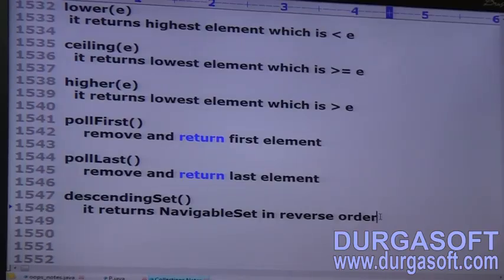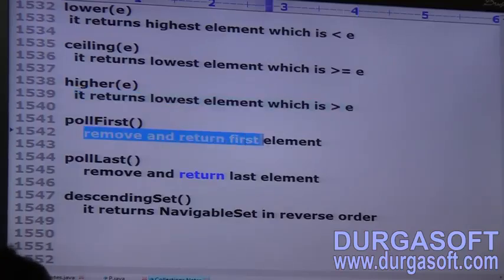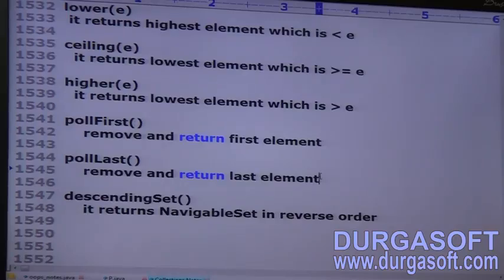Ceiling of E returns the lowest element which is greater than or equal to E. Higher returns the lowest element which is greater than E. Poll first removes and returns the first element. Poll last removes and returns the last element. Next, descending set returns a navigable set in reverse order.